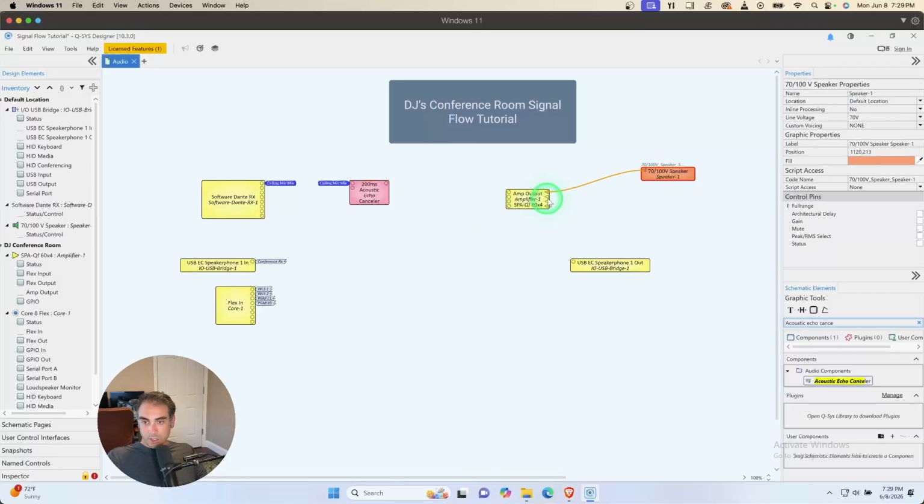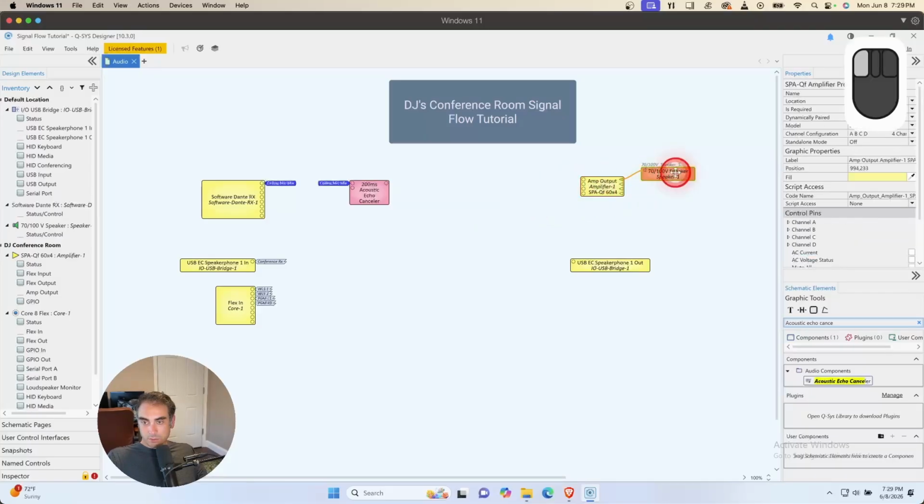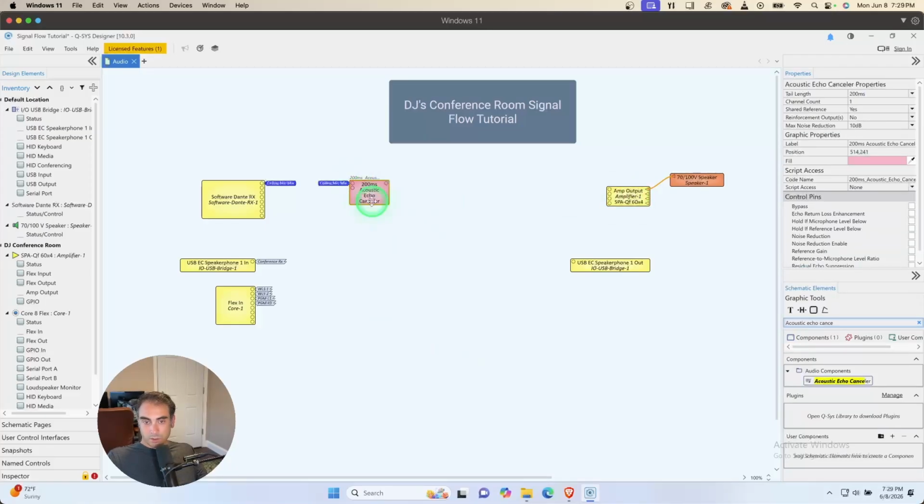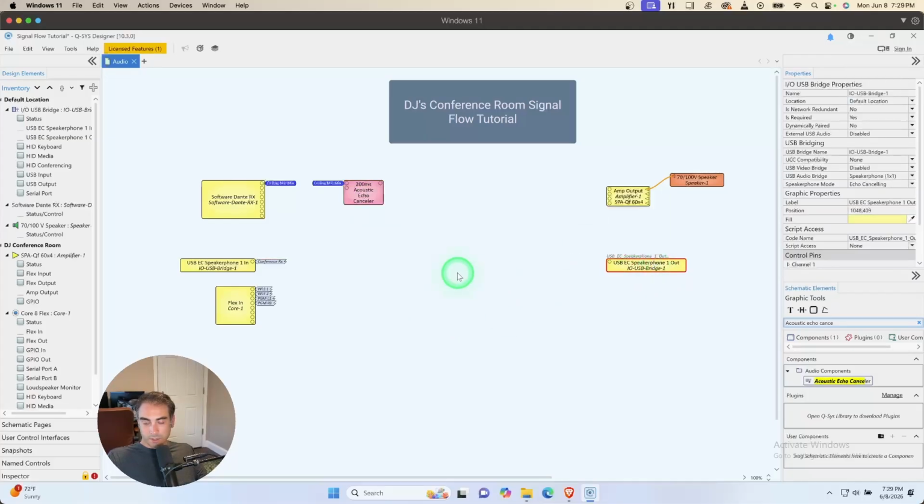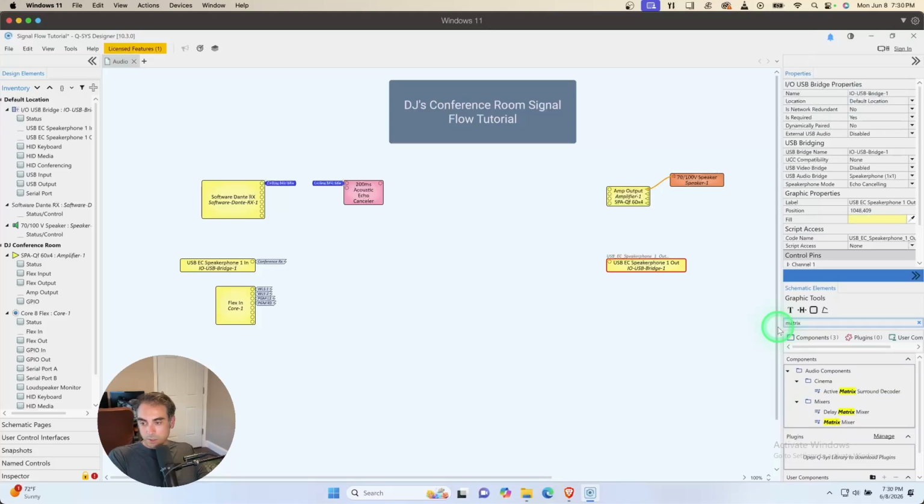So we're starting to get things situated here. It's getting a little more complex, nothing at all crazy. But in order to interface all this stuff, we're going to want to introduce a matrix mixer.